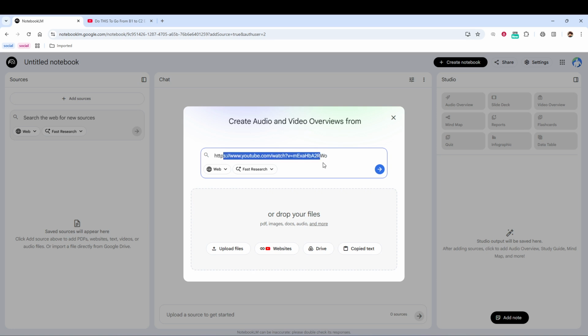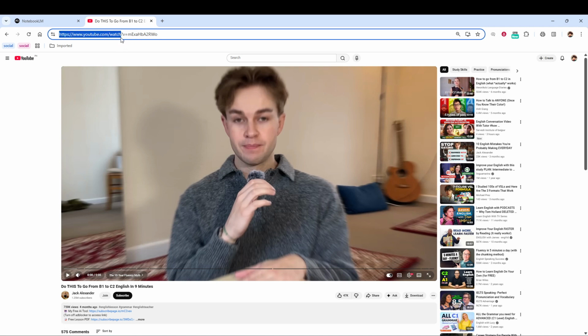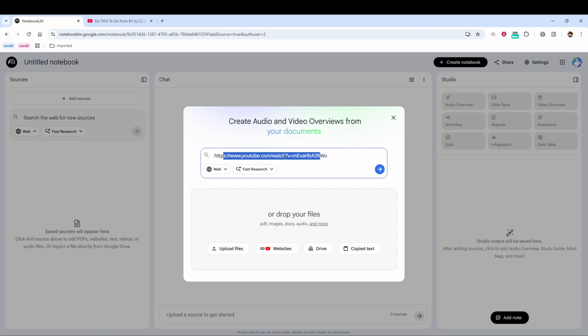Paste that YouTube link directly into the Sources pop-up. Be careful to paste the complete URL so NotebookLM can recognize it correctly. Once the link is in place, allow a moment for the source to load and process.